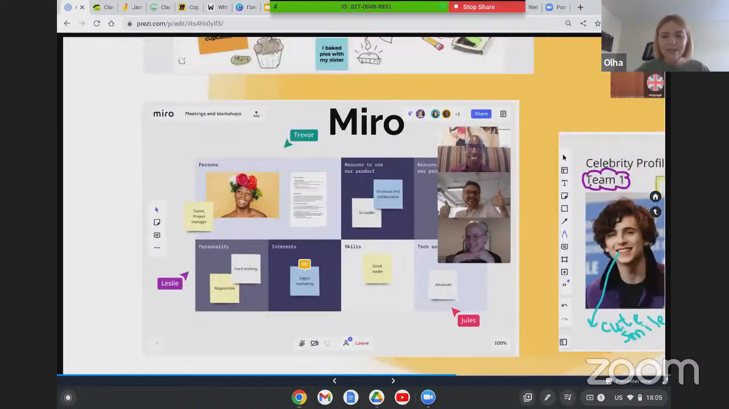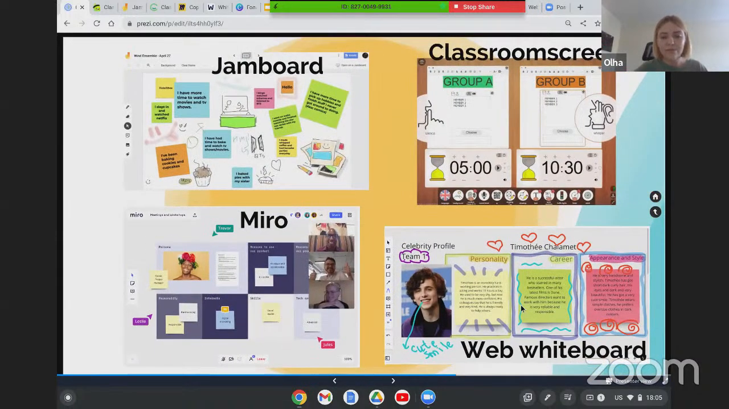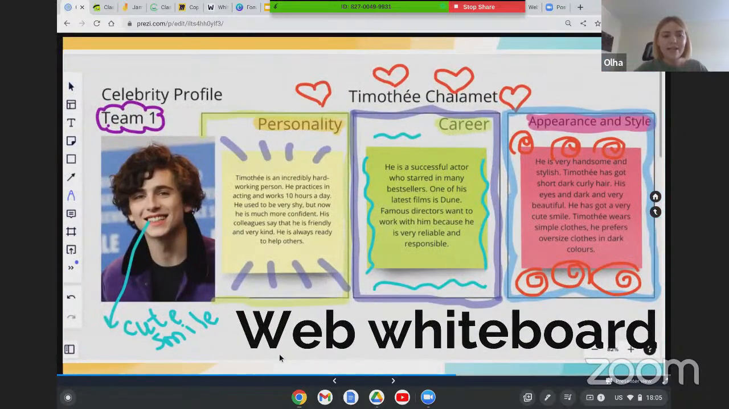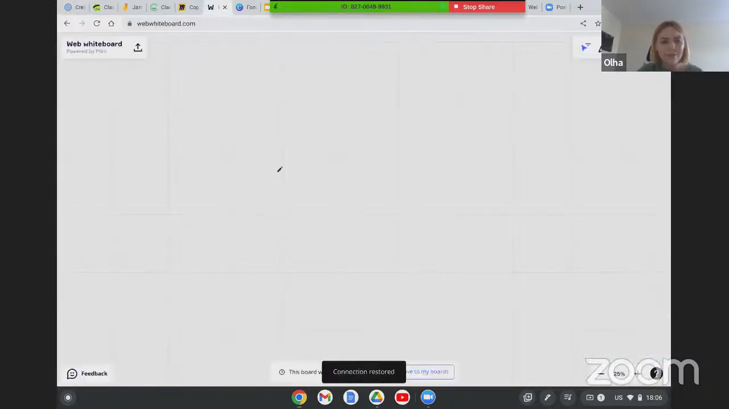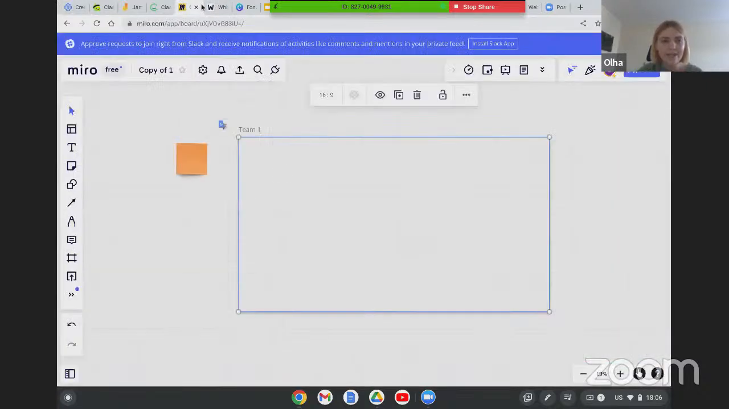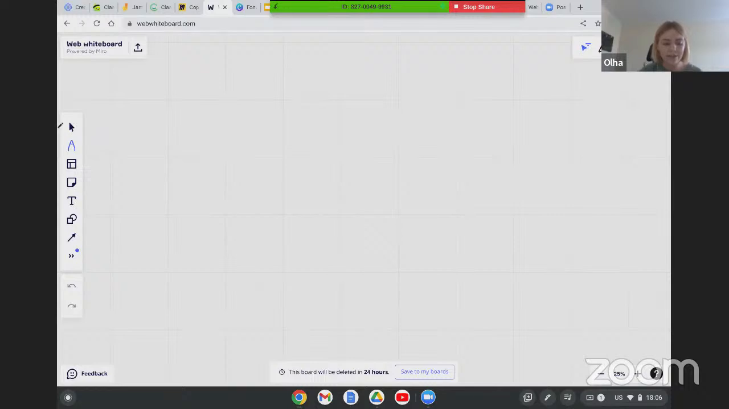And the next one is really similar. It's really similar to Miro. It is the same company, but it's just a simpler version of Miro, and it is called Web Whiteboard. It looks almost the same, but you can see that you have fewer functions here, fewer symbols. Again, you can draw, you can use sticky notes, some shapes, the text.